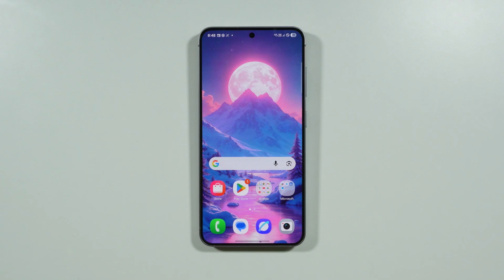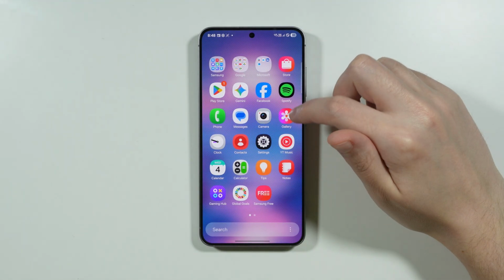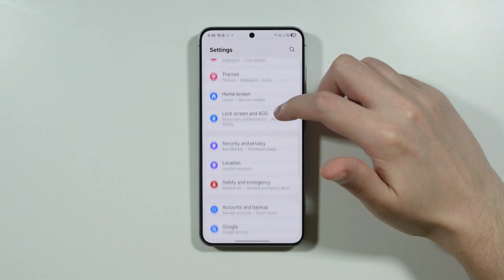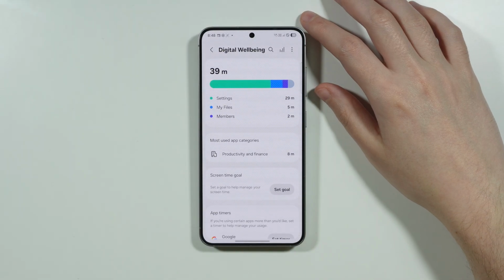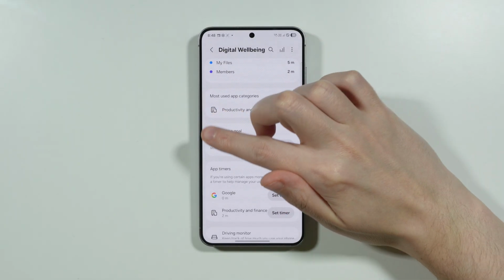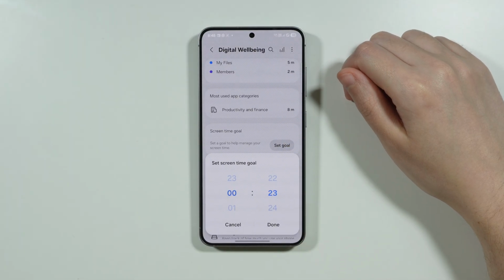If you want to set up the screen time goal on Samsung Galaxy S26, first of all, we need to open Settings. Over here in Settings, we're gonna scroll down and we need to find Digital Wellbeing and Parental Controls. Once you go to Digital Wellbeing, you should be able to find the screen time goal, and we can easily set up a goal by tapping on Set Goal in here.